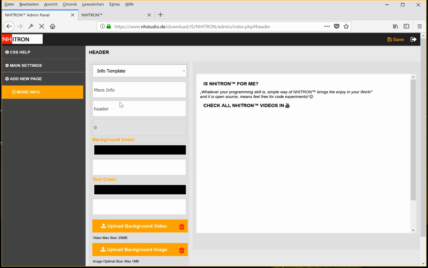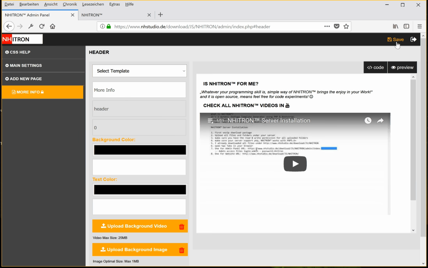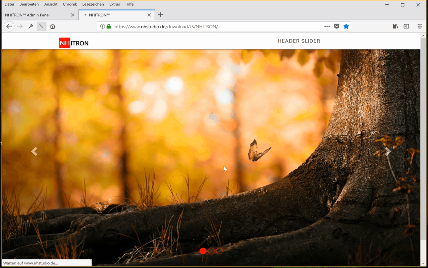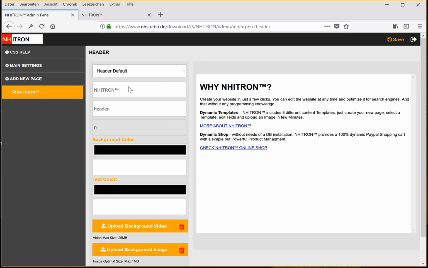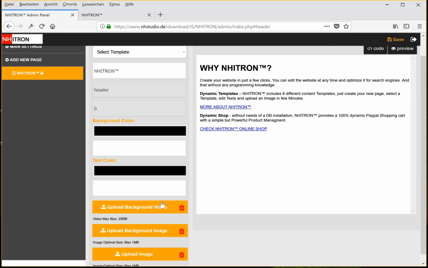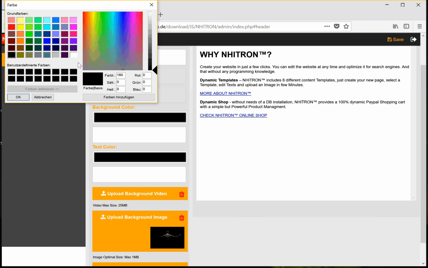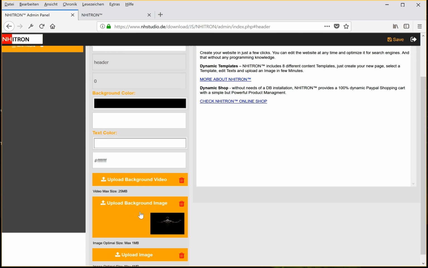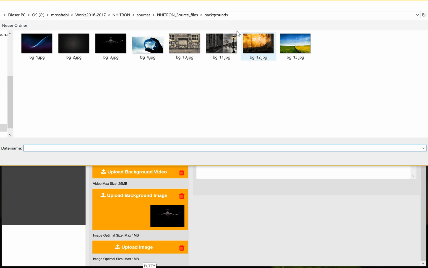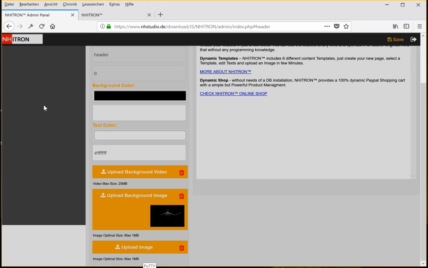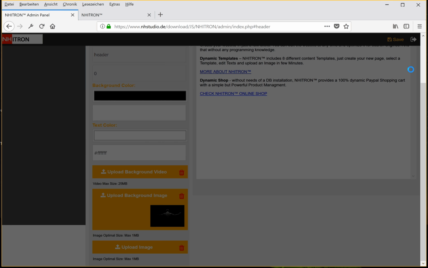another template. For example, this is a template for a video player, and if I refresh this, see, with a few clicks there's a new page, of course without background. I'm going to set the header default, the background image, and white color for my text. Also upload an image and save this.